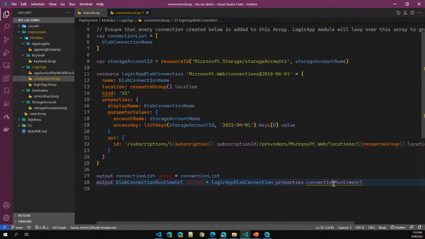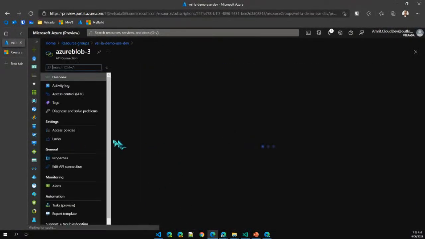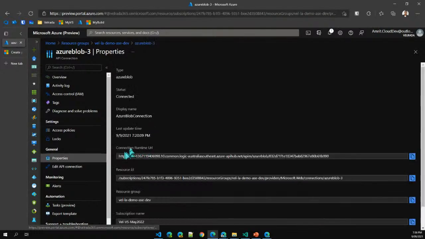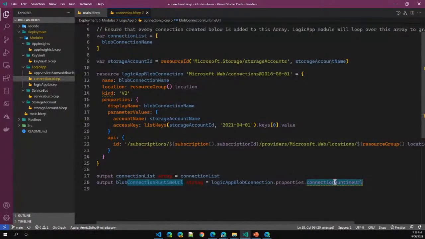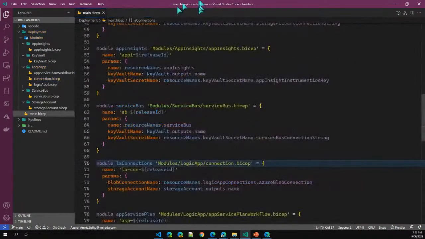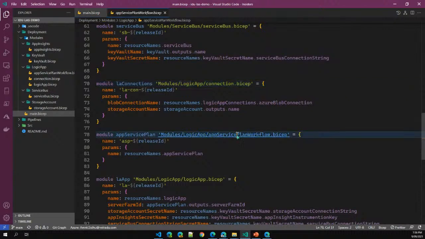So I need the connection runtime URL. After I create my connection, I can access the runtime URL. So it's here. If I show you the blob 3 property, this is the connection URL. After I create it, I'm returning that connection URL because I need to put it in the app settings. Now my connections have been created, and I'm creating an app service plan.